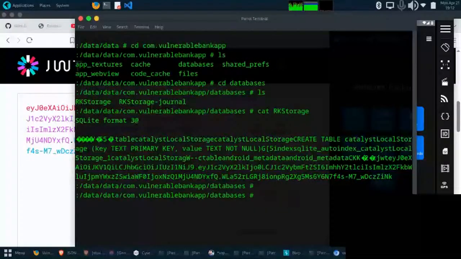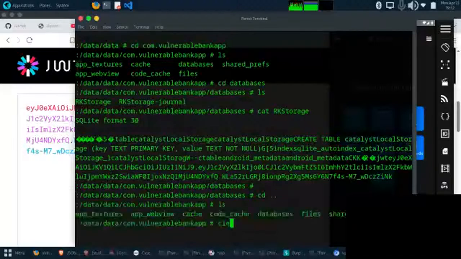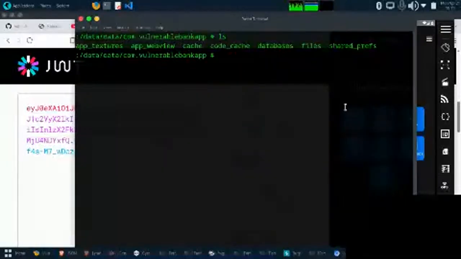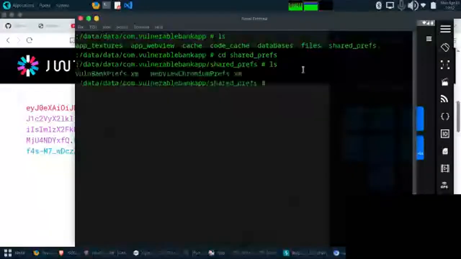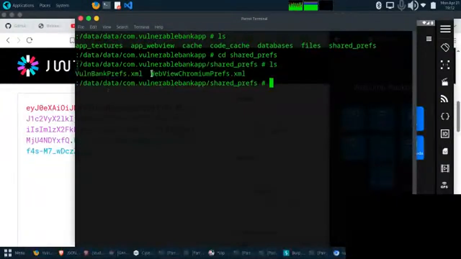So I've captured the token. All right. Another thing we can do is shared prefs. Let me clear the screen. We have a folder called shared prefs, and most times developers store sensitive data in it. So if we cd shared prefs and ls, I can see two configuration files. One is vonbank prefs.xml. The other one is webview chromium prefs.xml. Let's check this one to see if there is something there.